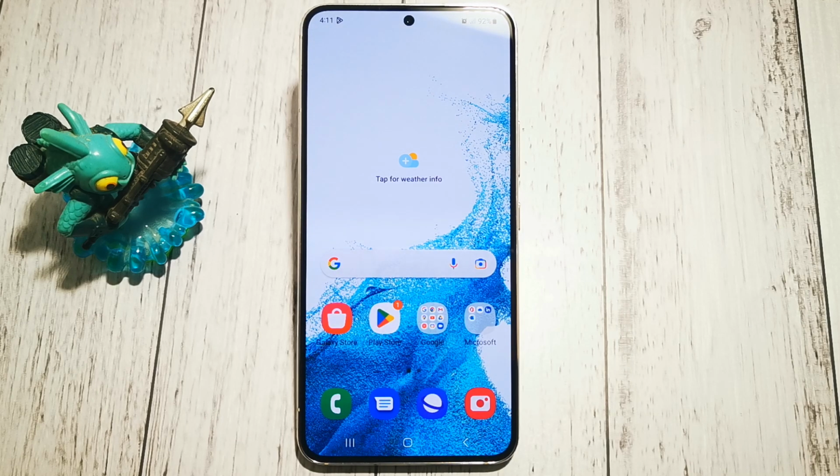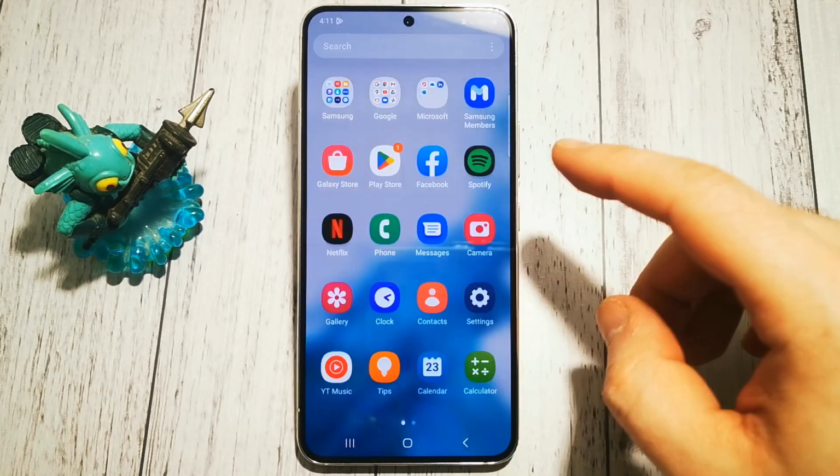Today I will show you where to find the option and how to turn on application notifications in Samsung Galaxy S22. How to allow our selected application to send us notifications.